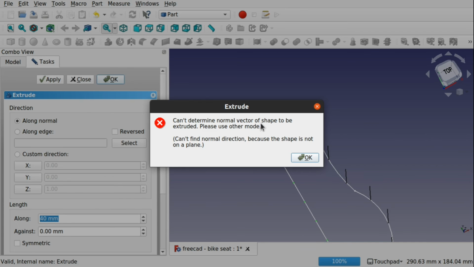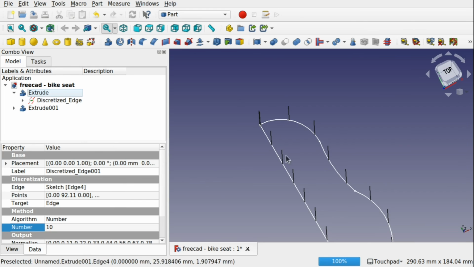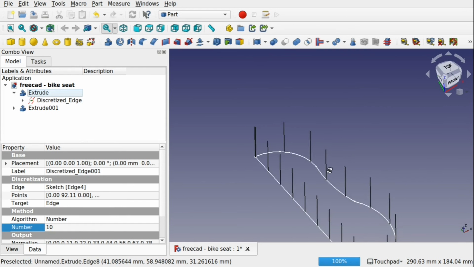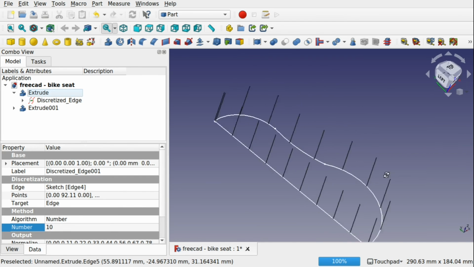Can't determine normal vector of shape. That's because we need to set the vector in the custom direction Z1 40, so we're extruding upwards. Hit OK, and those extrudes are in place. So now we've got the extrudes in place, then we can go ahead and create the profiles that we want along here.